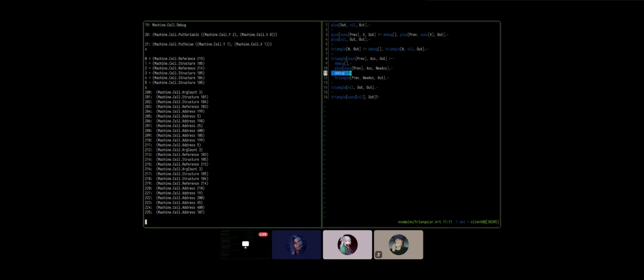Yeah, only arg counts, addresses, references, and structs. We don't have functors in here. We have a reference to 214. Is that a problem? We have a reference to 214. It isn't, because of backtracking. Okay. Interesting.